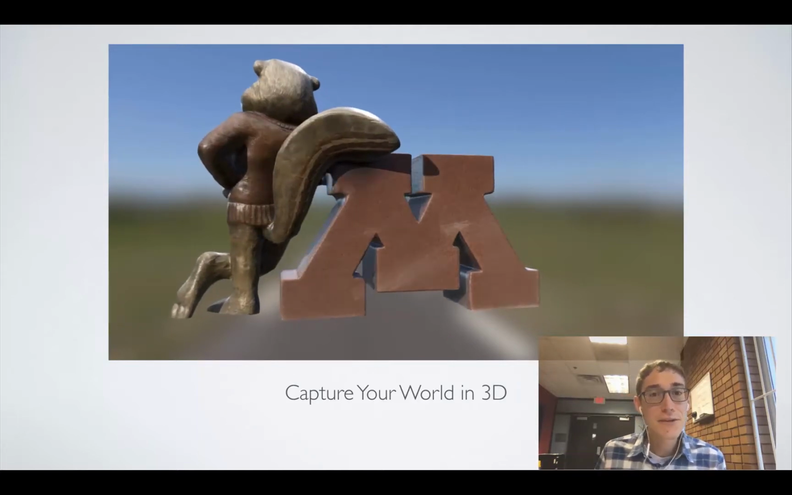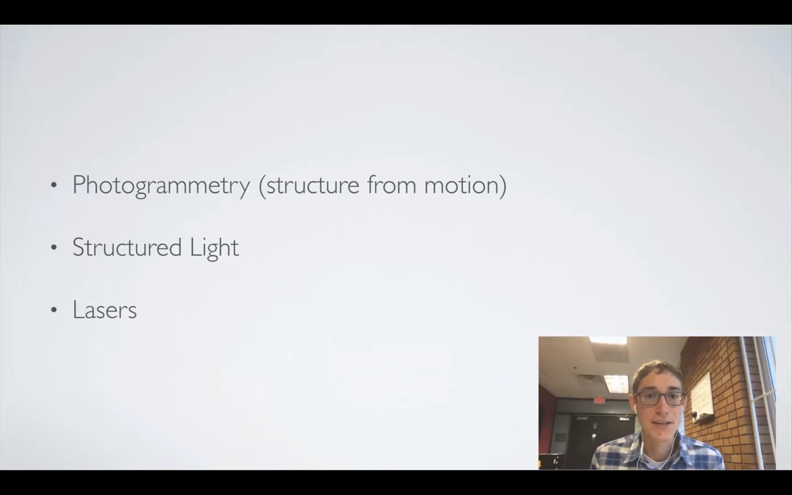There are a few different approaches to capturing things in 3D, and there are three main ones. There are lots of others on the esoteric end of things, but the first one is photogrammetry, sometimes called structure from motion, and that's what we're going to be talking about today. Another one is structured light. If you're familiar with things like the Microsoft Kinect or Xbox Kinect, or even the new face recognition feature on the iPhone X, iPhone 10, that is the technology those use.